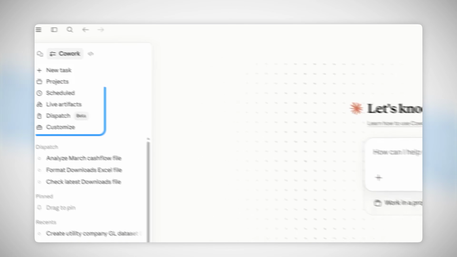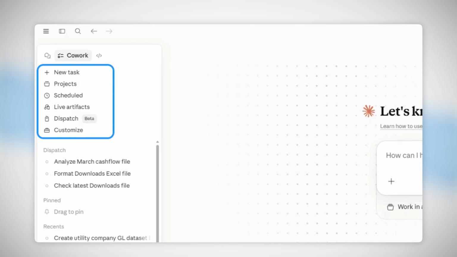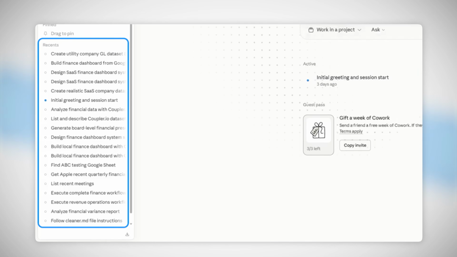On the left sidebar is your navigation. At the top, there is a button to start a new chat, and below that you see projects, artifacts, and customize, which are different parts of the workspace that I'll walk you through one by one. And at the very bottom, you see your recent activity. Now, everything you worked on stays here so that you can come back to a previous task and continue from where you left off whenever you like.